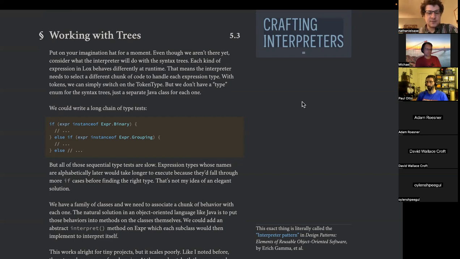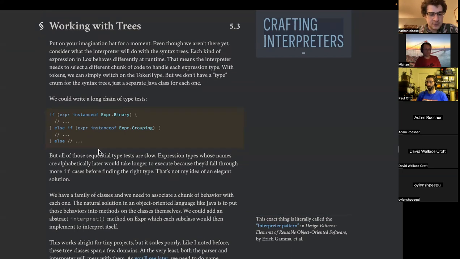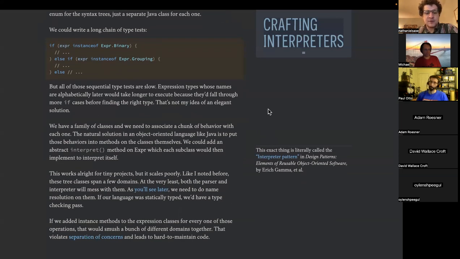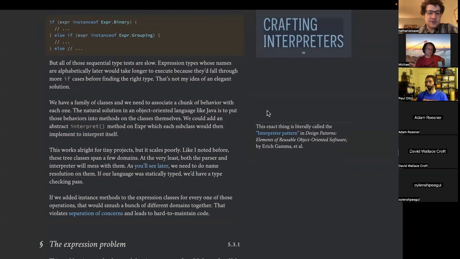We could write a long chain of type tests. If expr instanceof Binary, etc. But all of these sequential type tests are slow. Expression types whose names are alphabetically later would take longer to execute because they'd fall through more if cases before finding the right type. That's not my idea of an elegant solution. We have a family of classes and we need to associate a chunk of behavior with each one. The natural solution in an object-oriented language like Java is to put those behaviors into methods on the classes themselves. We could add an abstract interpret method on Expr, which each subclass would then implement to interpret itself.